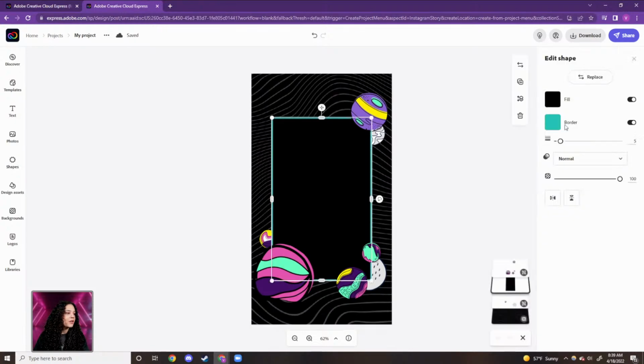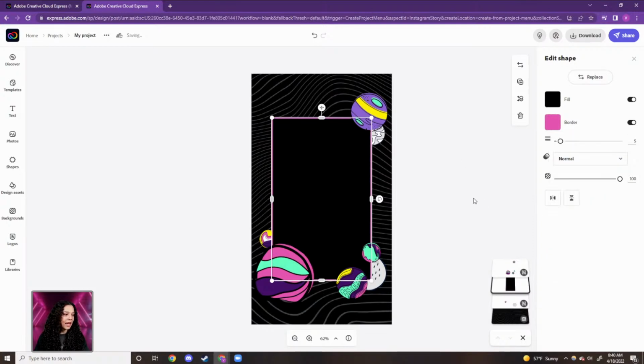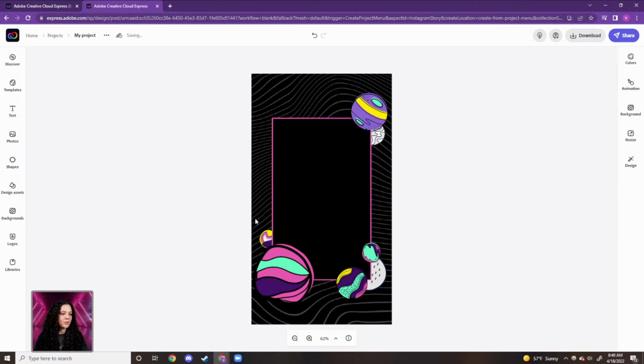I can also come back to my frame and I want to change the color of my border. I'm going to actually use my eyedropper tool and I'm going to click and find a color, maybe this pink, that is very similar to something that's used in a lot of our planets, just to make this a little more cohesive. And I like it. I think that's going to work for us. So we've got that like color there, and then we're going to play with text.